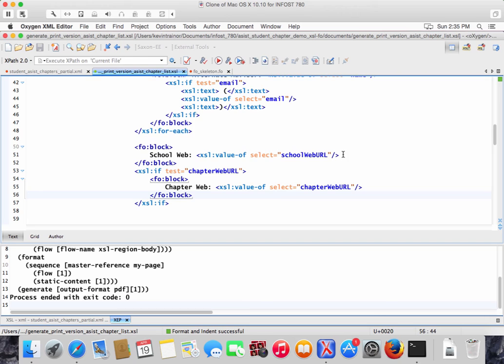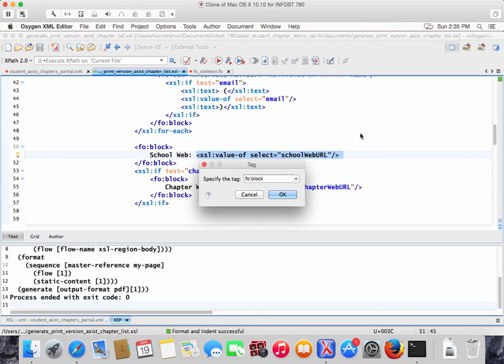Well, we would take our thingy here, take our text, and we would surround it with, I'm going to do Command E, and I'm going to surround it with an FO inline.